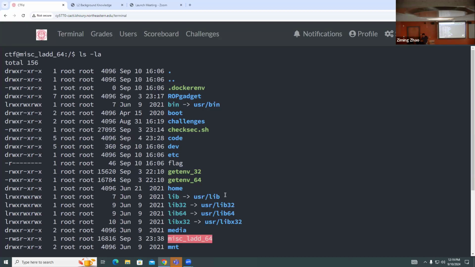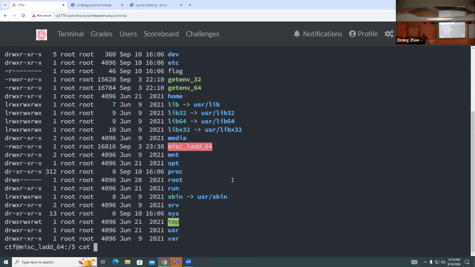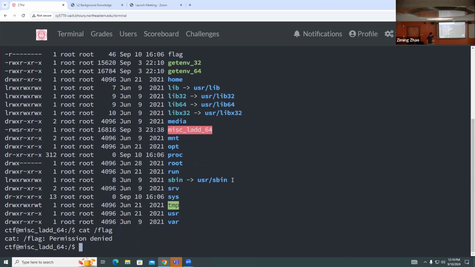That's why if we do a cat flag here, it will say permission denied, because you don't have the permission to do so. Your goal is to get the content of this flag file, and it is right there. You just don't have permission. In this case, the group is also root. There's no other group.